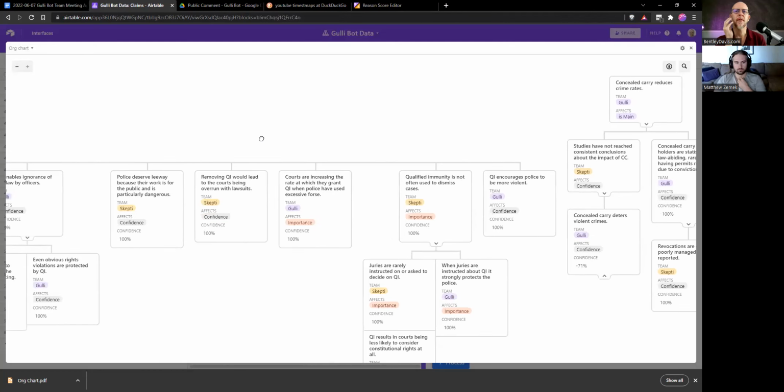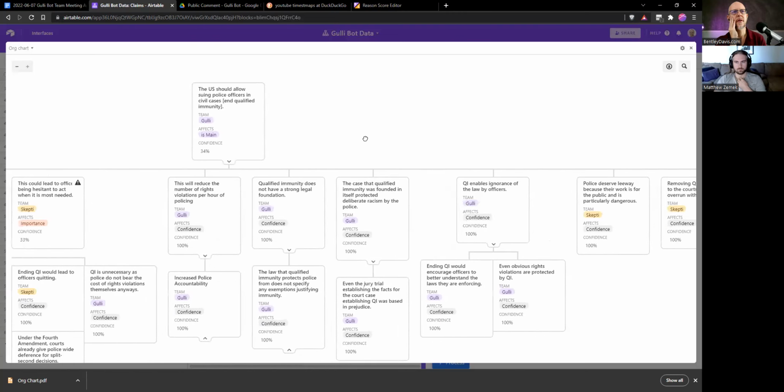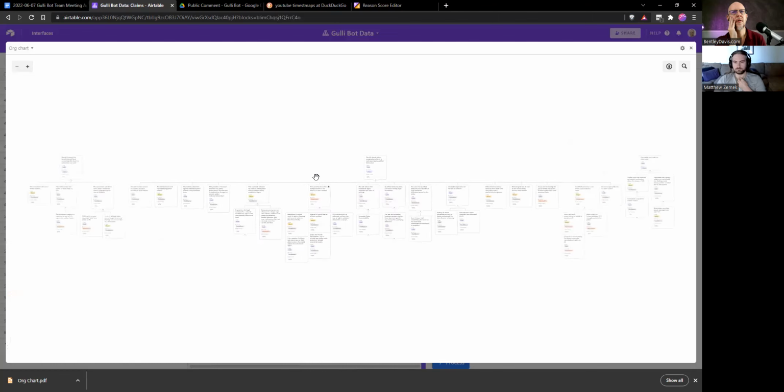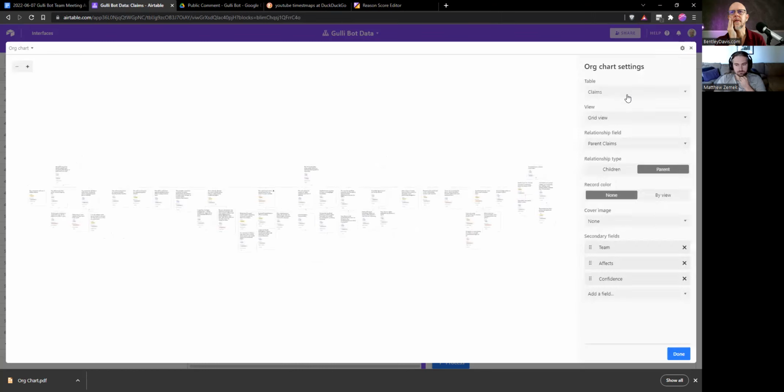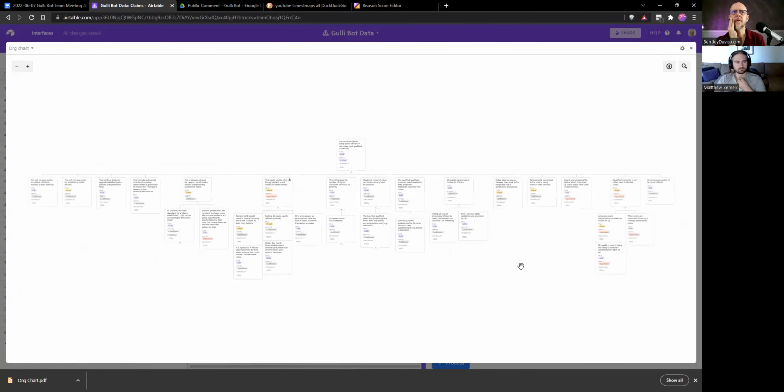Let's take a look at qualified immunity and see where we are on this. So this is the debate now, and there's 3 debates on here because I don't have it filtered. Actually, let's go ahead and filter that for qualified immunity. Grid view, qualified immunity. There we go.